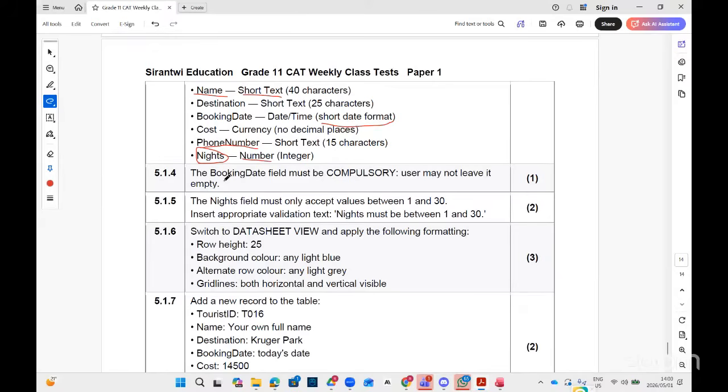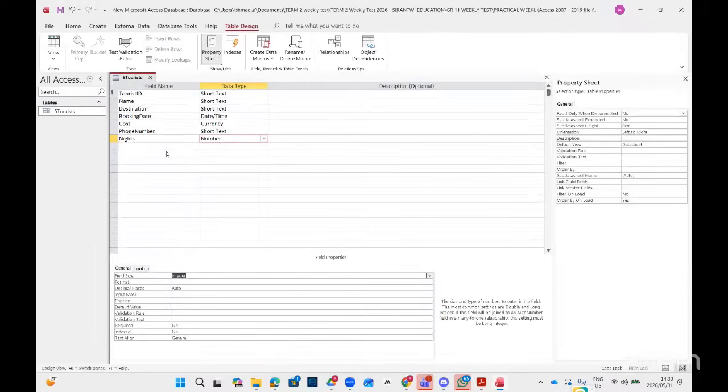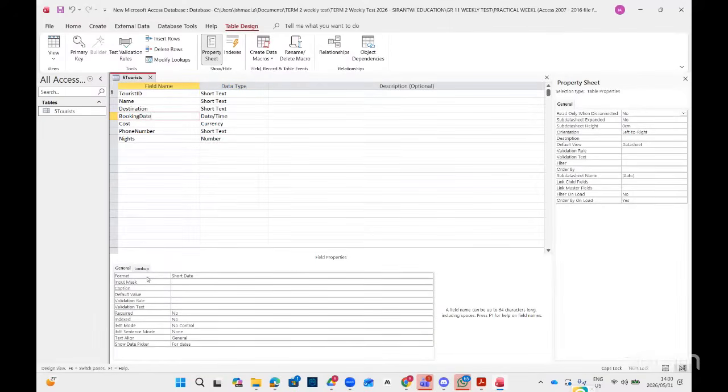Right. The booking date field must be compulsory. A user may not leave it empty. When they say compulsory, booking date compulsory, you change it to required yes. So the required property, you change it to yes.